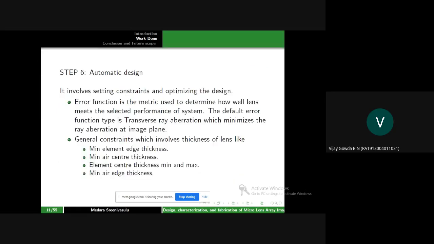Next step, automatic design. The advantage is that within a fraction of time, you're going to get various versions of designs because of optimization, because all the parameters we use as variables. Then it involves setting constraints and then optimizing the design.